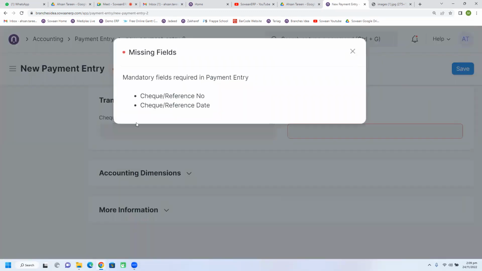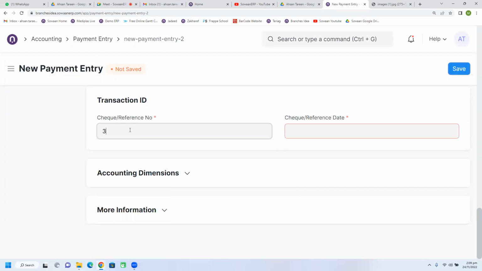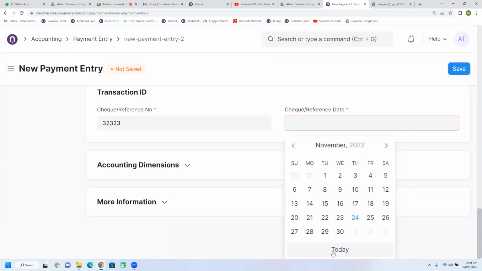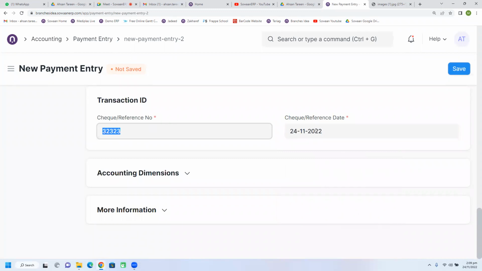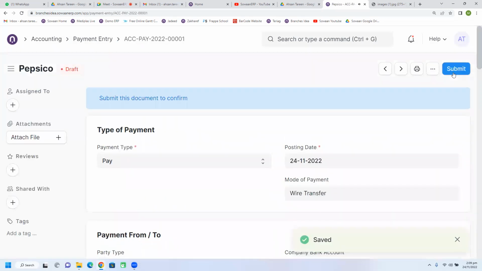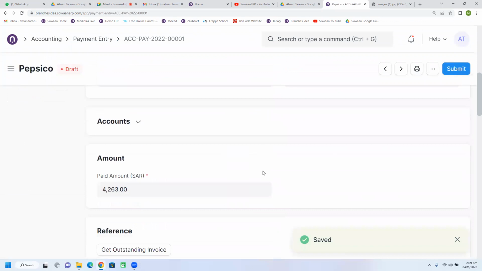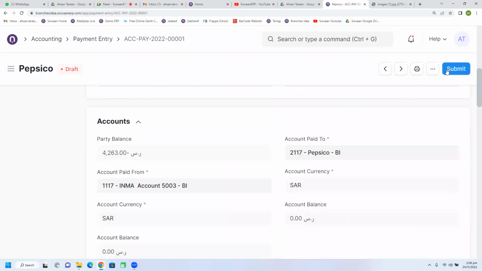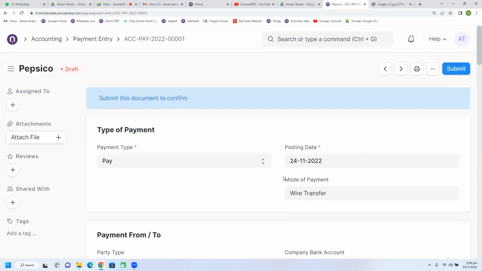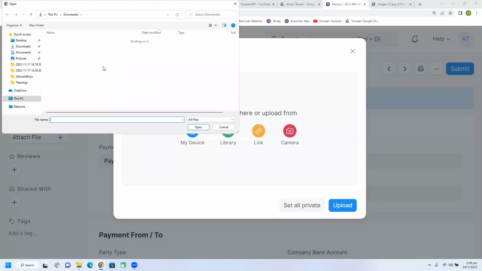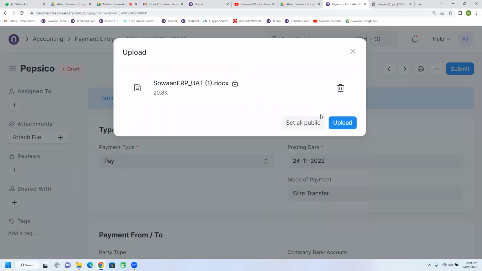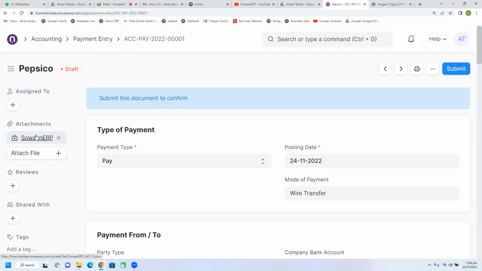Go down, and check the reference number and all this. If you have transferred online, you need to put the reference number here and the reference date here. Put anything, and click on save and submit. You can attach the transfer here. Okay, submit it, please.